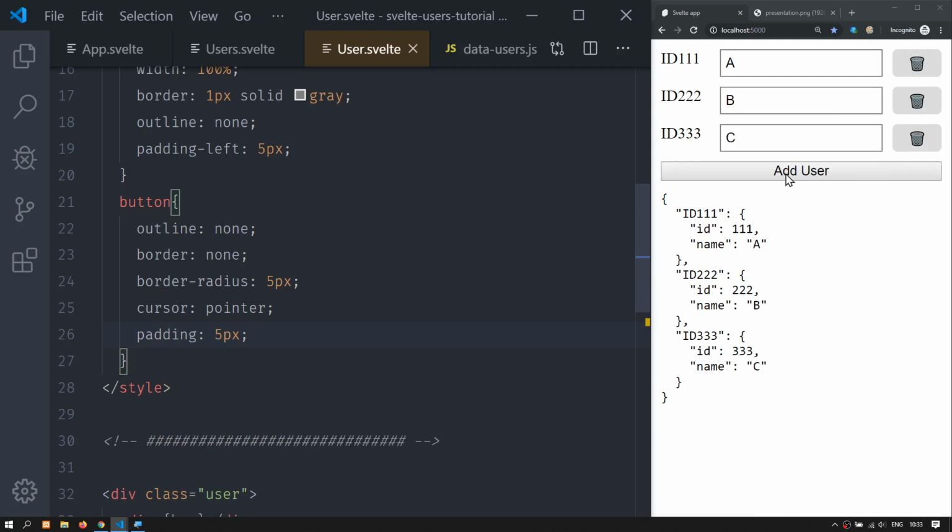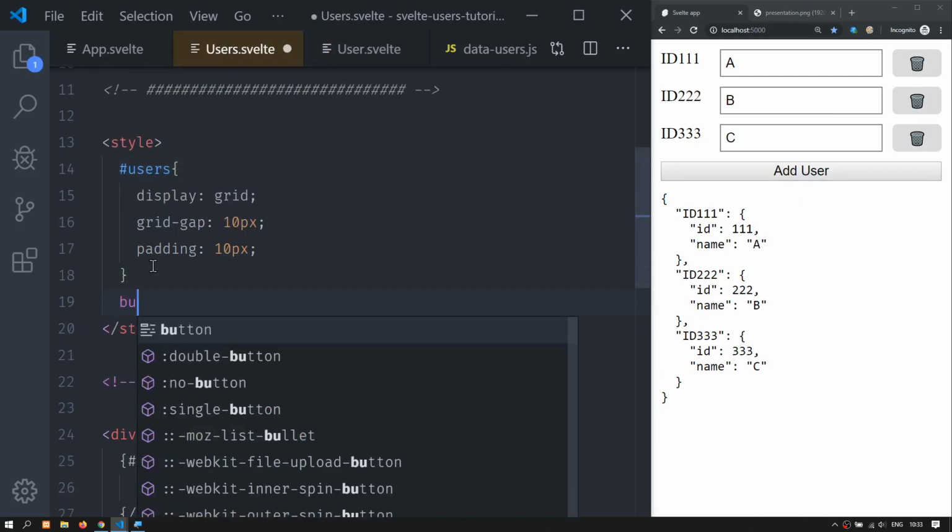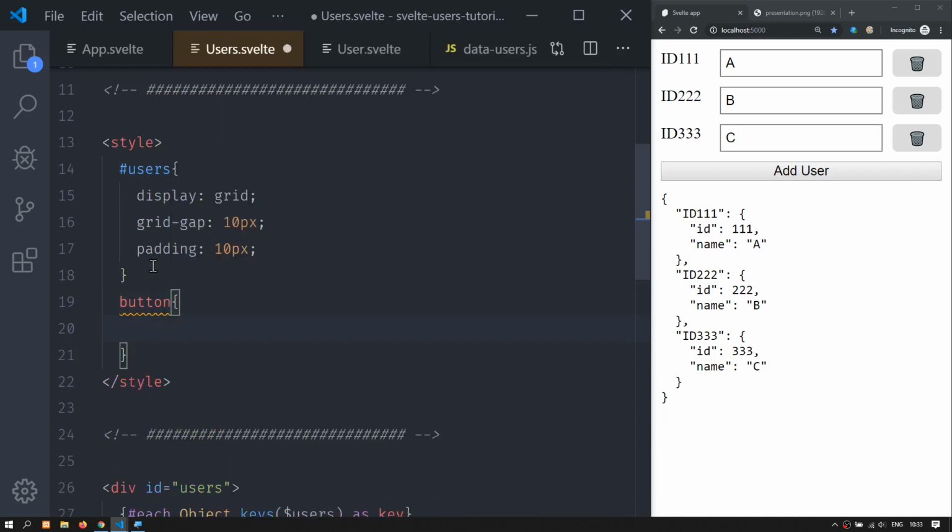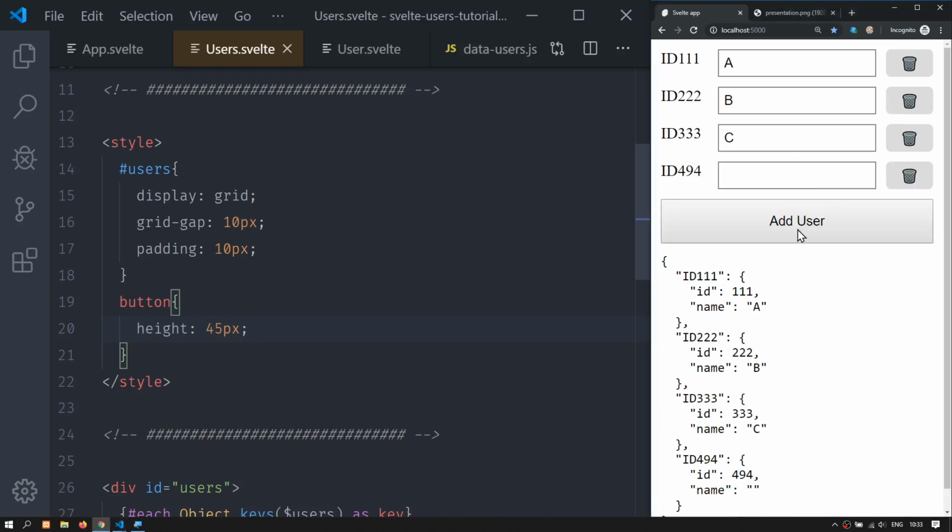Okay, great. I have not styled that button there in the users, so why not? Let's quickly style it, and we're going to set a height of 45 pixels on this button there. Okay, add a user, that's working fine. Let's go to the final step. The edit is working, the adding is working.